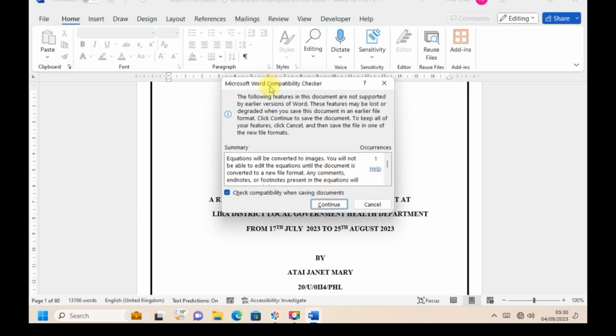They say the following features in this simple document are not supported by earlier versions of Word. These features may be lost or degraded when you save this document in another file format. Click Continue to save the document. So the question will be provided images, videos. You see, this is the problem with choosing the lower version, the lower format. But for this particular case, just as an example, let's try.